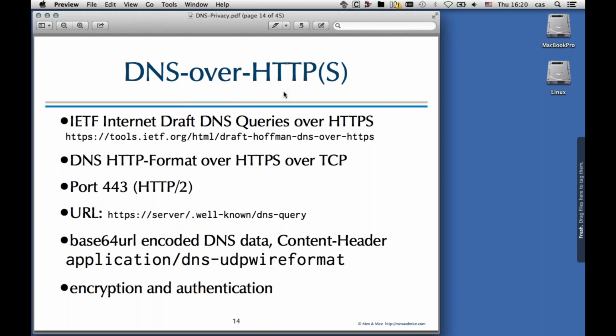Now, this protocol draft specifies port 443, the normal HTTPS port, and the DNS communication is being done with a well-known URL. So it's https:// and then the server's name /.well-known/dns-query. And then you send the DNS queries there as base64 URL encoded DNS data, with the content header application/dns-udpwireformat.